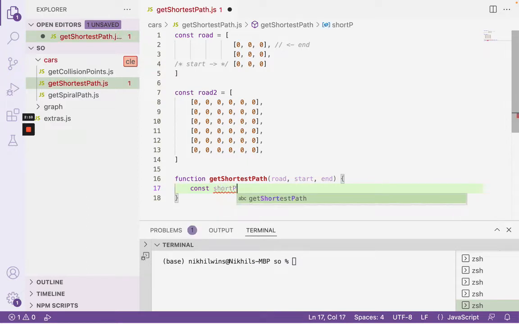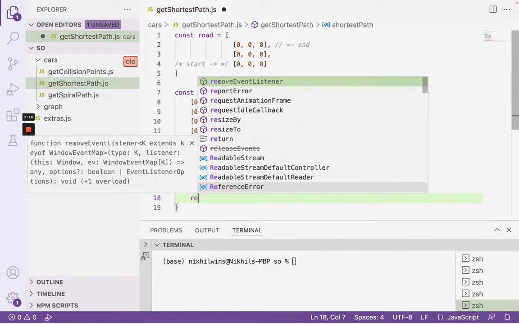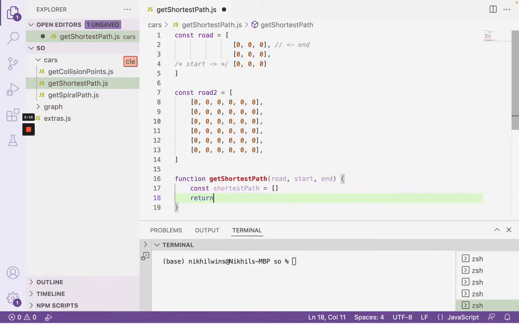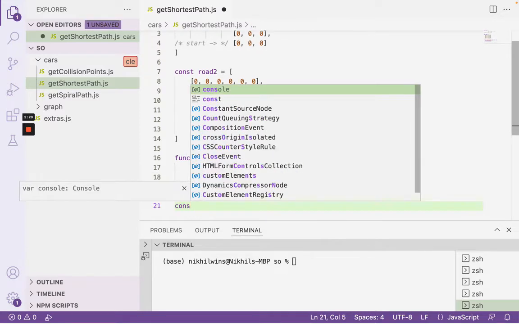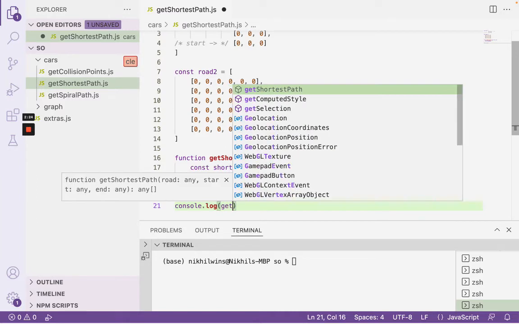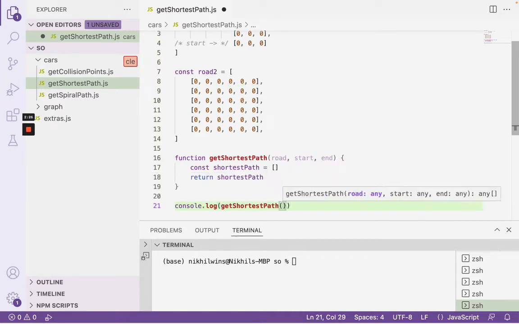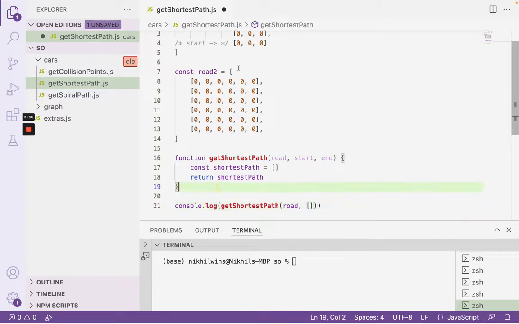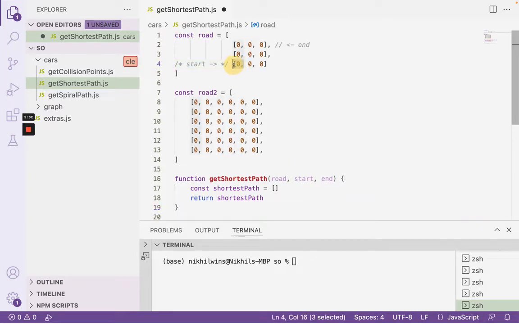And I want to just return that right away. We're going to develop this algorithm methodically. So let's go ahead and do a console log here and see what it looks like so far. I mean, nothing much has been done here, but I want to make sure we're all good. So road, and I'll take in a start position just for simplicity. We'll go at the bottom left corner. That's where we're starting. And we're going to go to the top right corner.